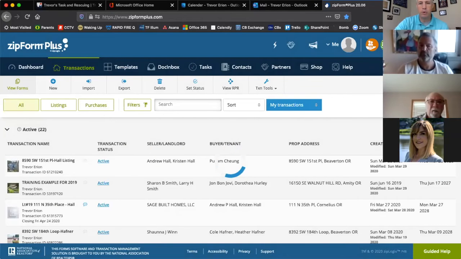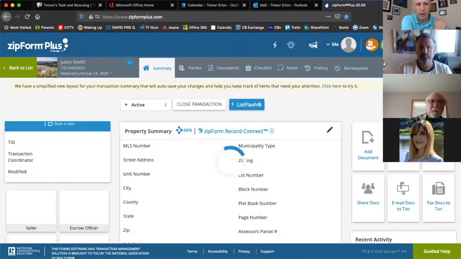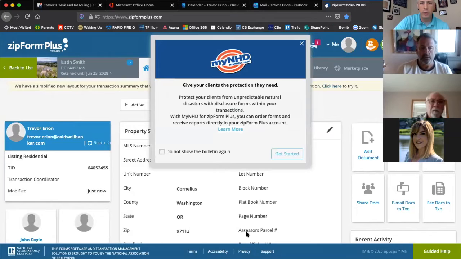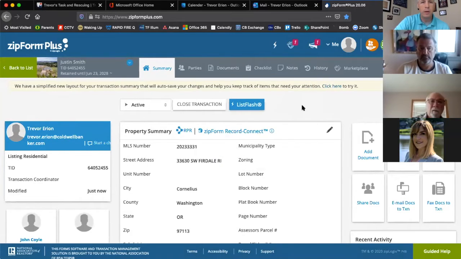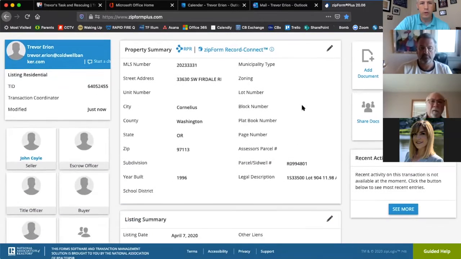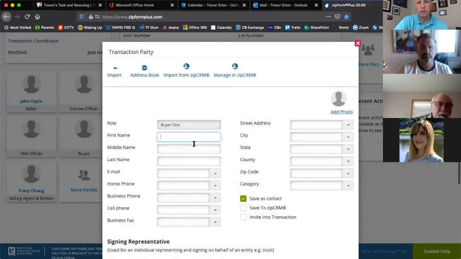What this does is it pulls in all the information, both from my template and also from the listing agent and what she's populated into it. It's as though I'm writing up an offer for Justin Smith, which is a fictional character for this purpose. Now it pulls us into the transaction. The first step usually is pulling in and identifying who everyone is. Obviously my buyer is Justin Smith.